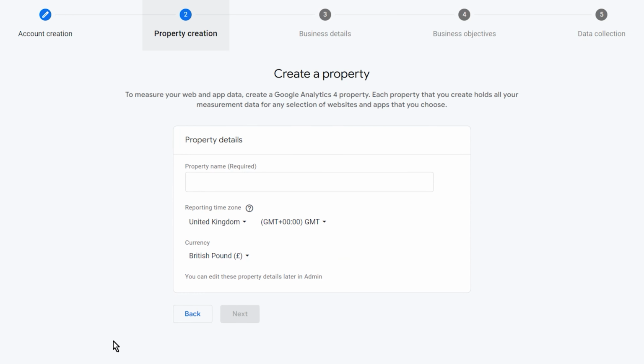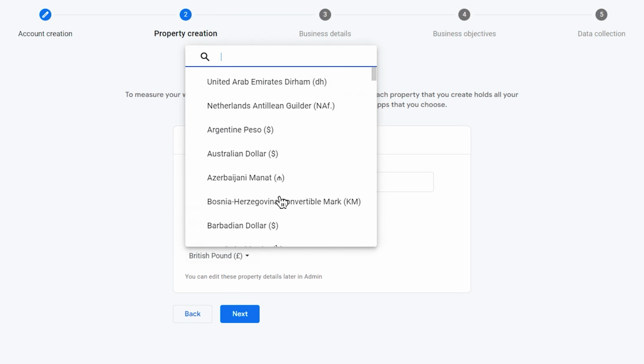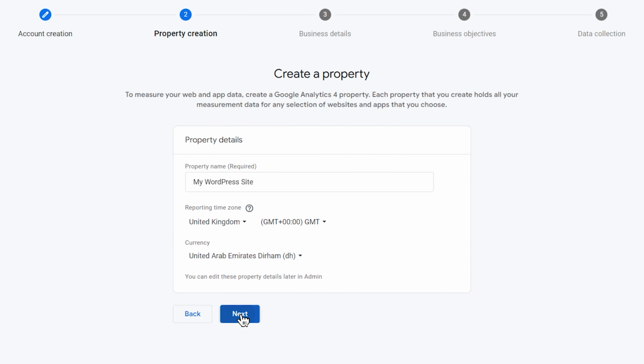The first thing that we need to do is to select our property name. It can be anything. Let's say I want to connect my clothing brand or my WordPress website or my Shopify or Wix website to my Google Analytics. I can simply type it accordingly. So I will simply go with this one. Now as for the reporting zone, it doesn't matter too much. You can select your country and then you can simply select your currency wherever you are living right now. Then you can click on the next button.